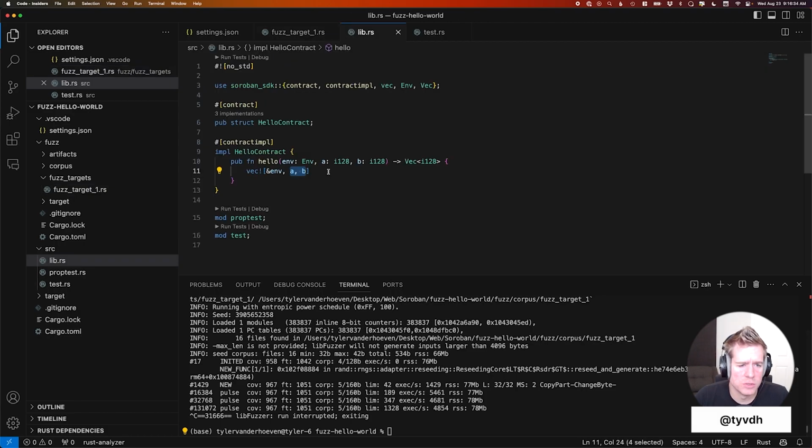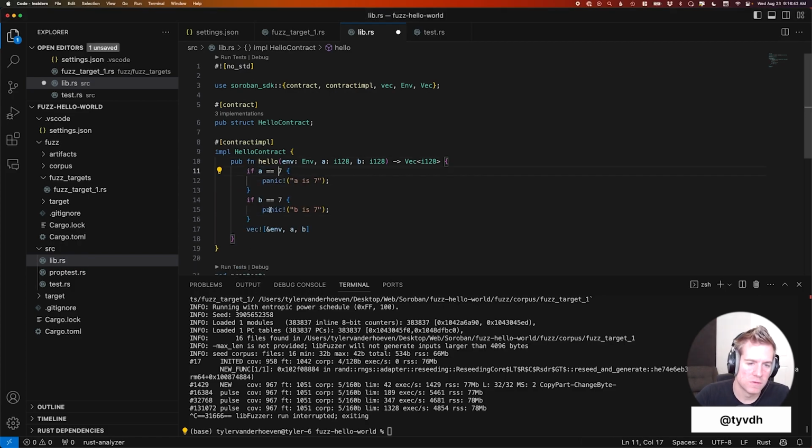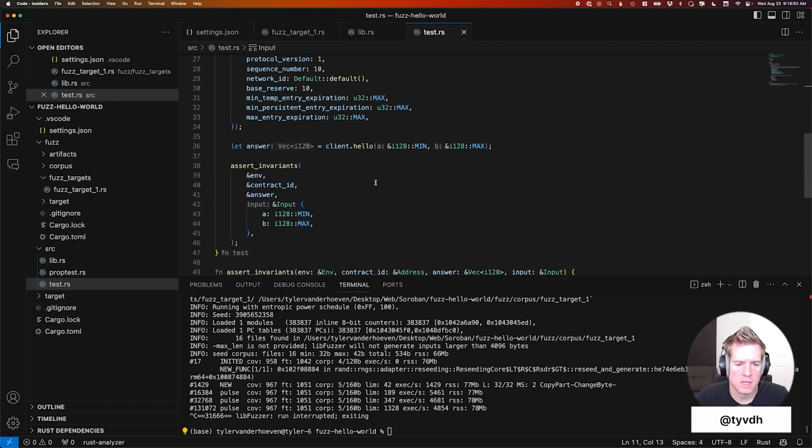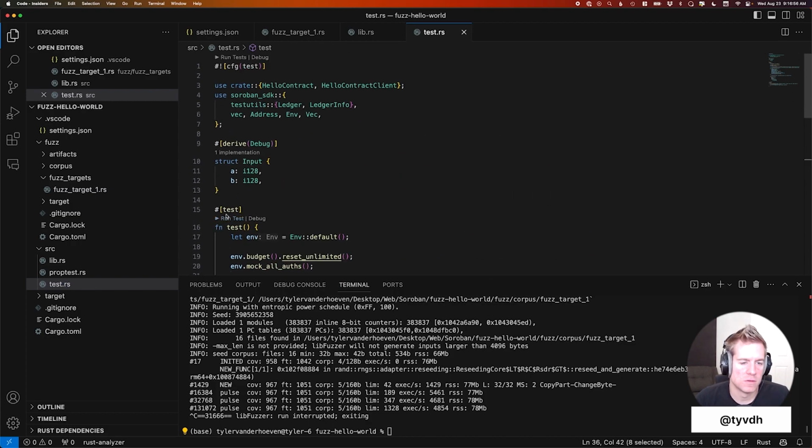And I'm going to introduce on purpose the potential for bugs. Or not bugs, but errors. So I'm going to say if A is 7 or if B is 7, we'll just panic. Go ahead and save that. And again, the only way we would trigger this in a test is if one of these, instead of being min and max, was 7. Otherwise this is always going to succeed.